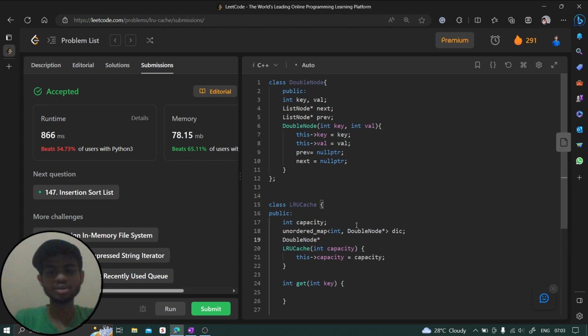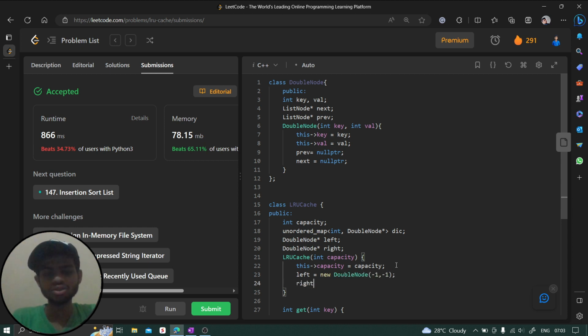Here we're going to say left, which we are not going to define here, we are just going to say DoubleNode, and this is going to be right. So in this constructor we are going to say left should be equal to new DoubleNode, and here we're going to pass -1 by default. And right should be equal to new DoubleNode, and here we're going to pass -1. So we have defined extreme left and extreme right dummy nodes.